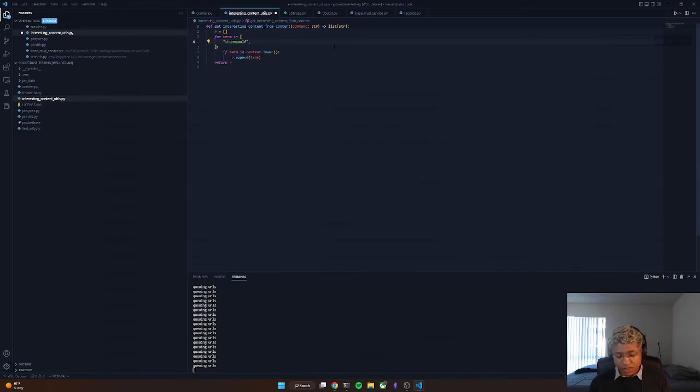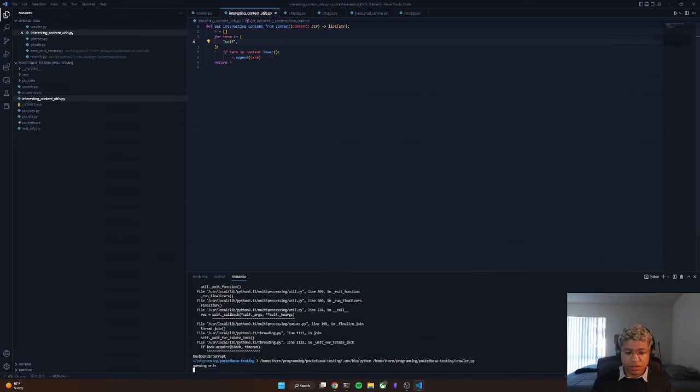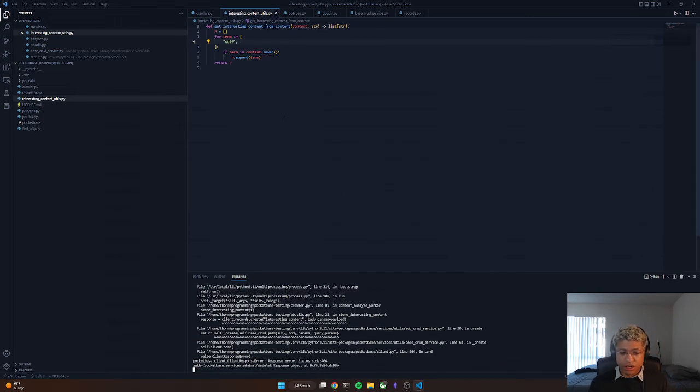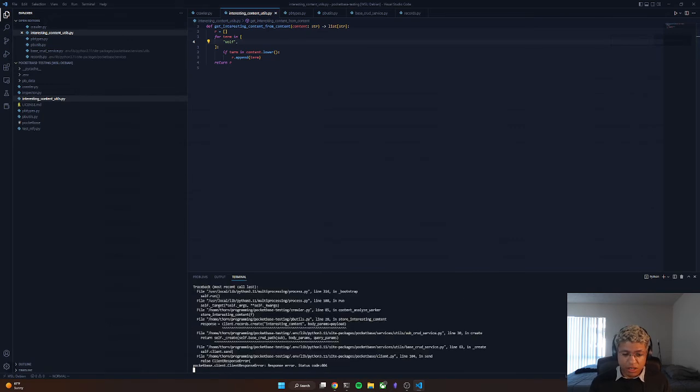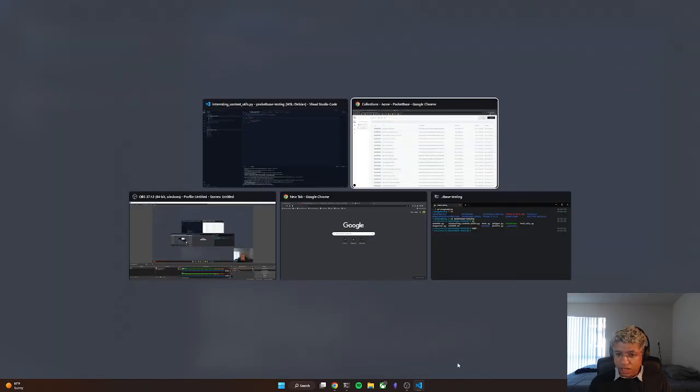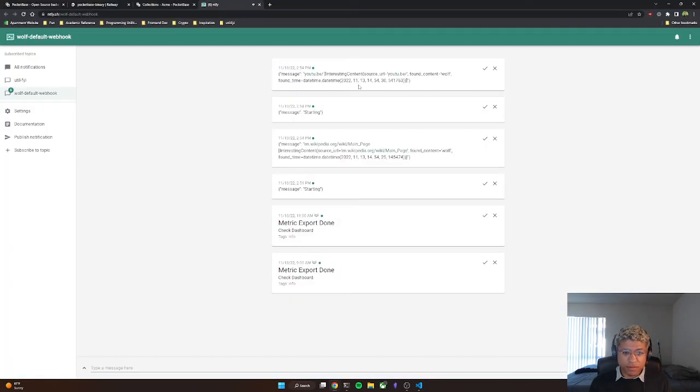Let's see, all of that stuff's too specific, so let's look for the term wolf, right? And let's restart this worker right here so we can test out the Notify service and see if we get notified. So we're starting. Looks like we get just a little bit of an error, but we're going. And you can see that we're getting notified. Looks like we found wolf somewhere on YouTube, right? And looks like we found wolf somewhere on the main page of Wikipedia.